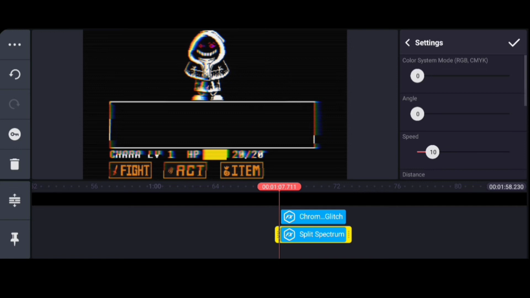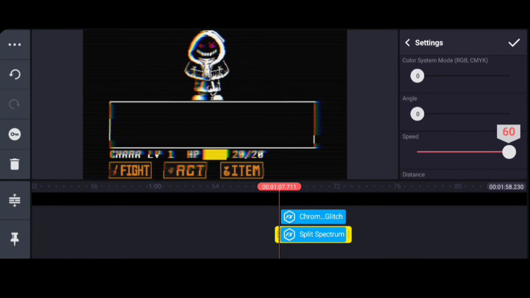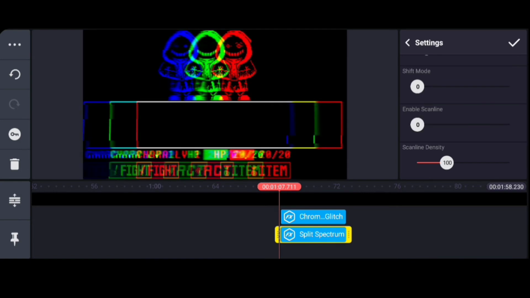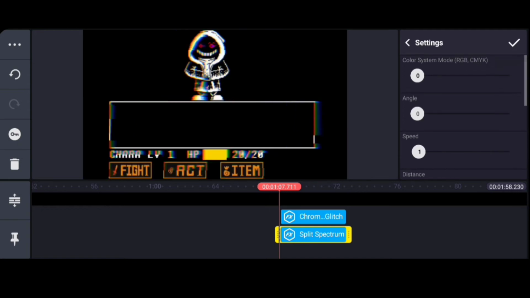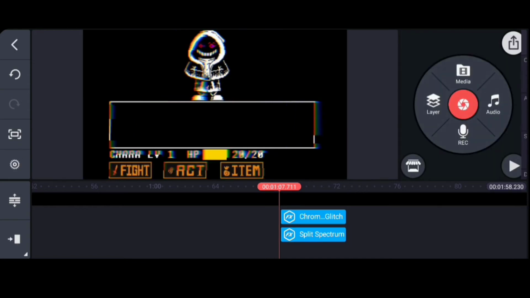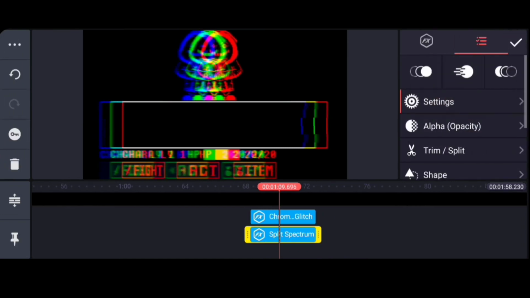You're going to want to go to Settings, and the first thing you're going to want to do is turn the speed down, and we'll come back to that later. Next, you're going to want to disable the scan line. That basically makes it to where it's just the glitch and none of the lines. Next, you're going to want to change the speed to 1, and this is what it should look like.